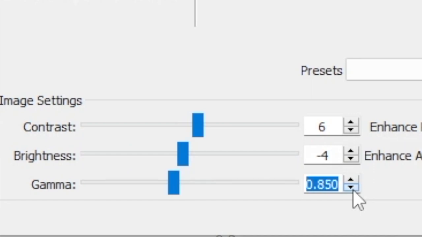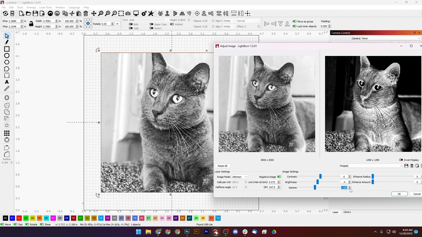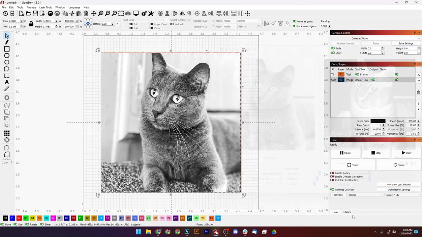I would like to drop down the gamma just a little bit. And now you can see the blacks get blacker, but the whites will get whiter because the blacks are blacker, if that makes any sense. So I like this. I'm going to press okay. We're going to frame this up and we're going to run it. I'm in focus, so let's hit it.